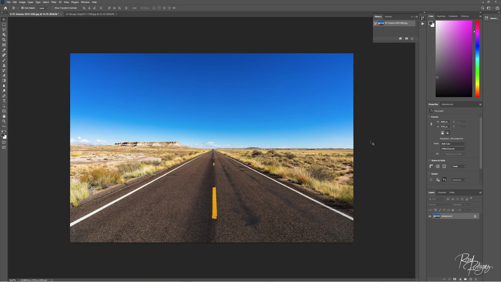So let's take a look at how we can transform some images in Photoshop. My first image is of a straight, long, rural highway in the Arizona desert. I love taking highway landscape shots like this one. I have just over 300 highway images in my portfolio. This shot was taken in 2016 in the Petrified National Forest. This is a great candidate for a radial blur.